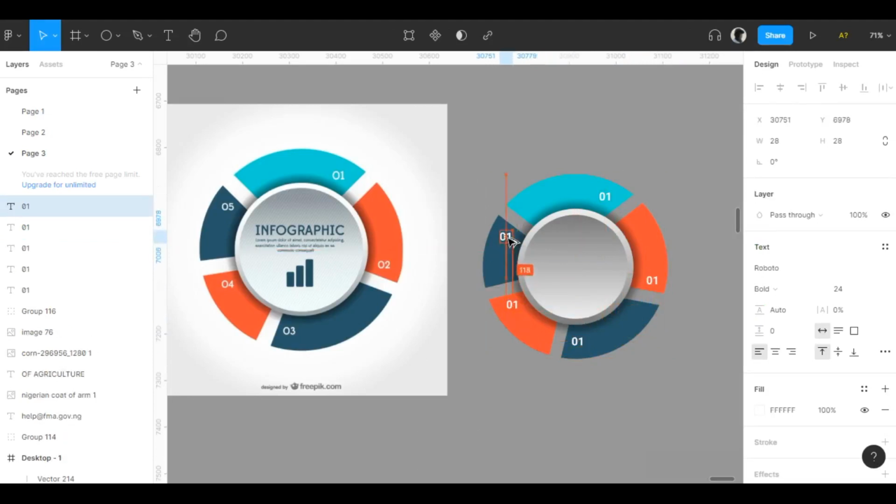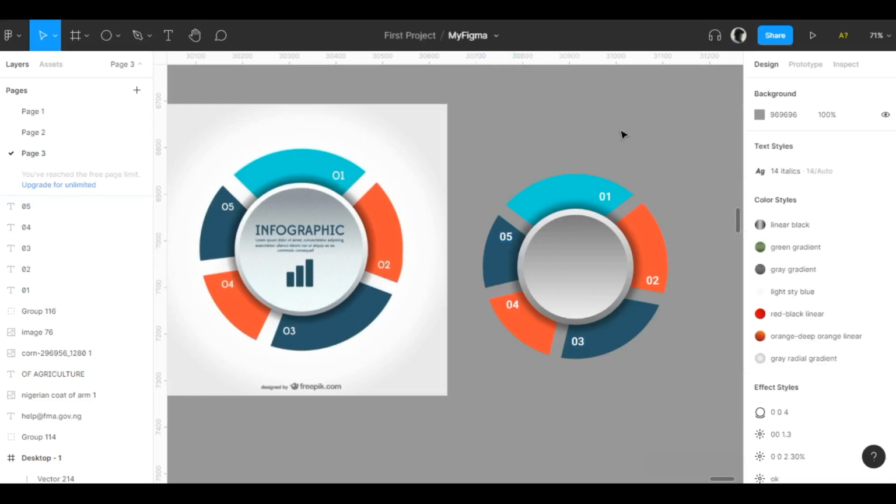So I think we're good to go. So this is 0, 2, and this is 0, 3, 0, 4, and this is 0, 5. This is okay like this. So we have this text inside infographics.